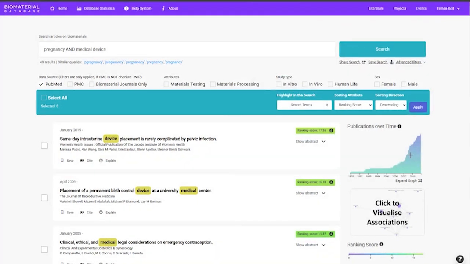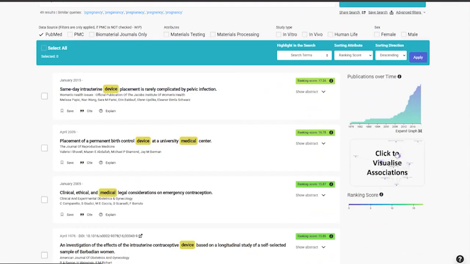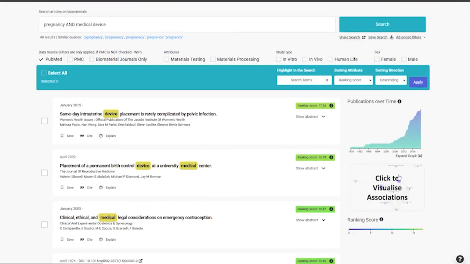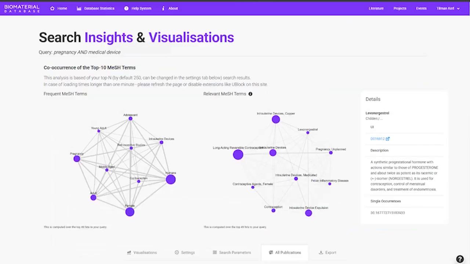I would say we can now go to the very interesting part. For our search that we have right now, pregnancy and medical device, we can now visualize the associations. This can be done if we click here on the right-hand side on click to visualize associations. What this is doing, I just already opened it, it opens up this new tab where we are visualizing the associations.